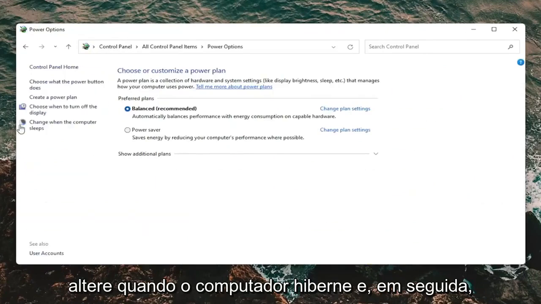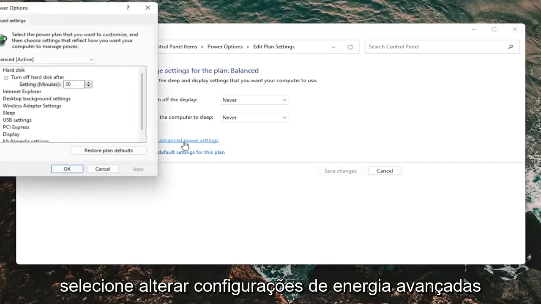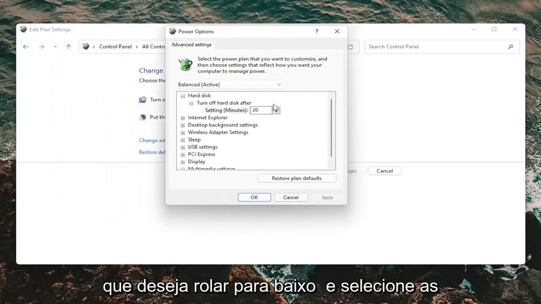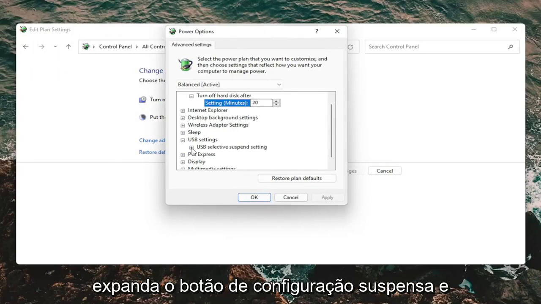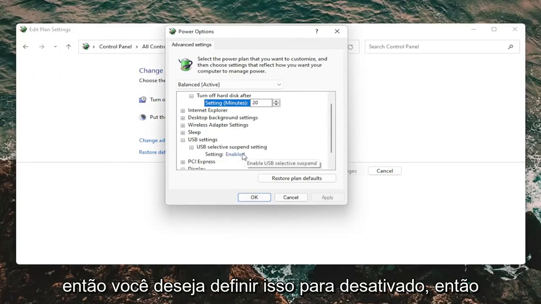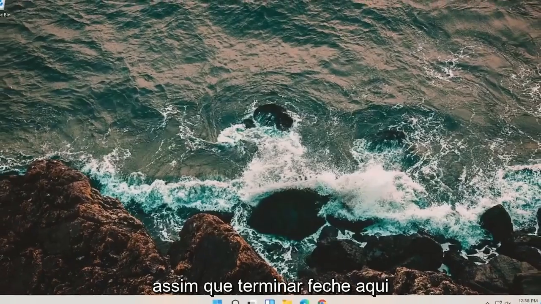Select where it says change when the computer sleeps. And then select change advanced power settings. You want to scroll down and select USB settings and expand that. Expand the USB selective suspend setting, and then you want to set this to disabled. So if it says enabled, click inside of it and set it to disabled. Then select apply and OK. Once it's done, close out of here.